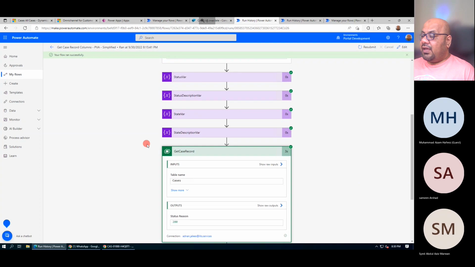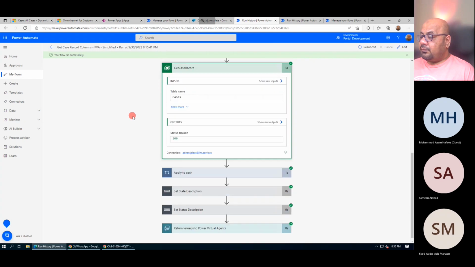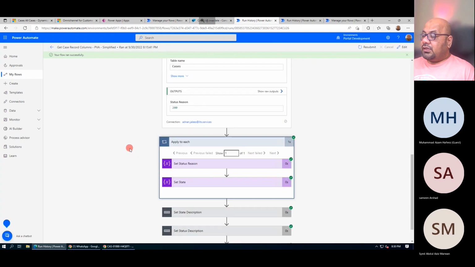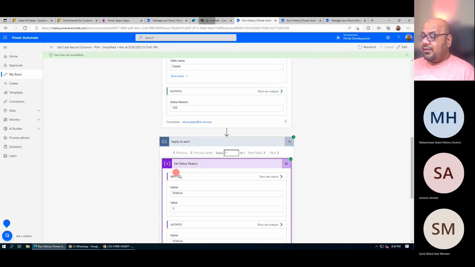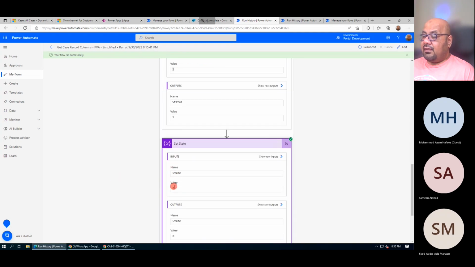Now we have extracted the information, and where we can see it is in a get case records action. I just put there how many records were received, because there is only one. And here I can see the results. The status is 1, and here I received the state as 0.